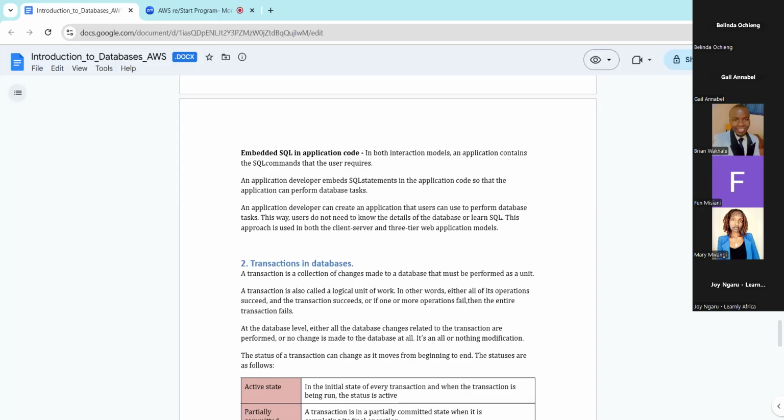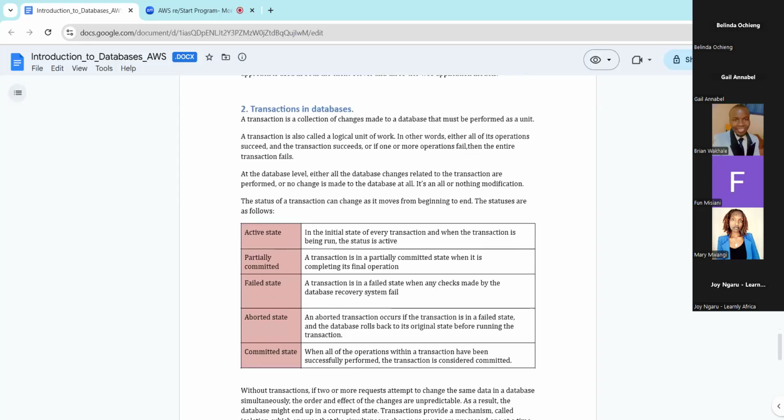So basically what you're saying is that the client server and 3-tier web application both use embedded SQL. So that means the user does not need to know the commands. The commands are already in the application, which the application developer has come up with. Okay? So now we go to transactions in a database.